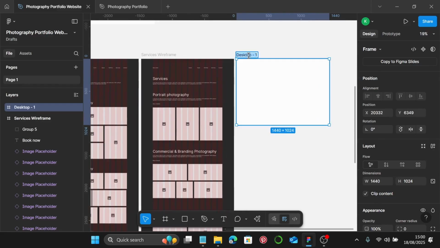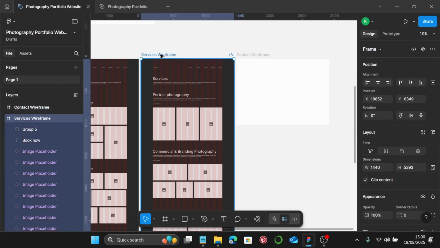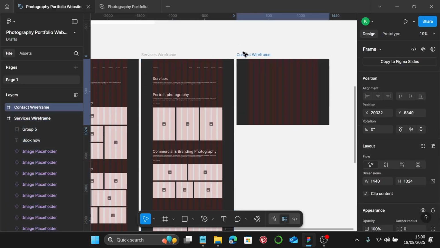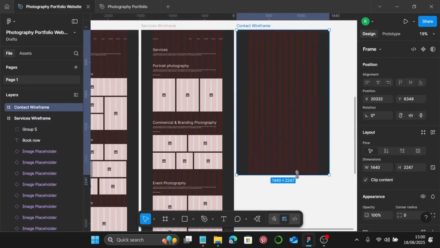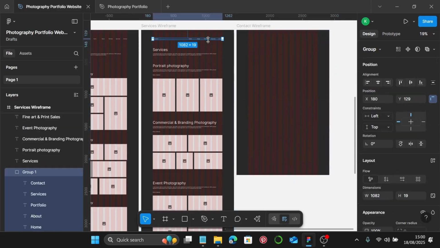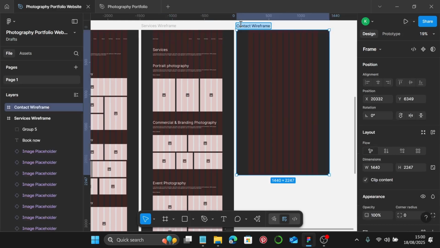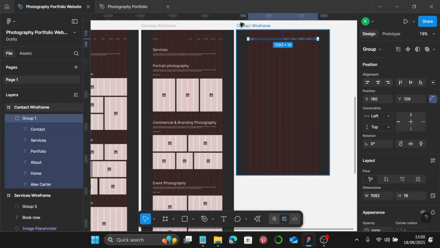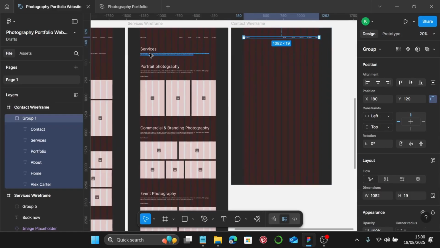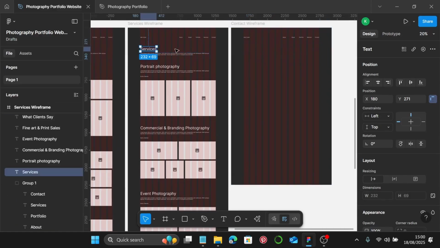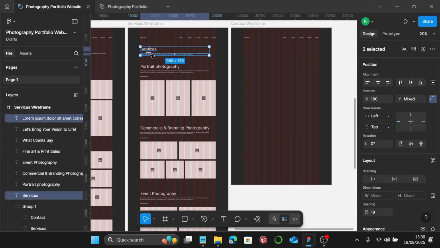This is going to be the contact wireframe. Select this page, Ctrl Alt C to copy properties, Ctrl Alt V to paste properties. Let's select this, copy it, come back here and paste our wireframe, our header. Let's select this two, again create a copy.